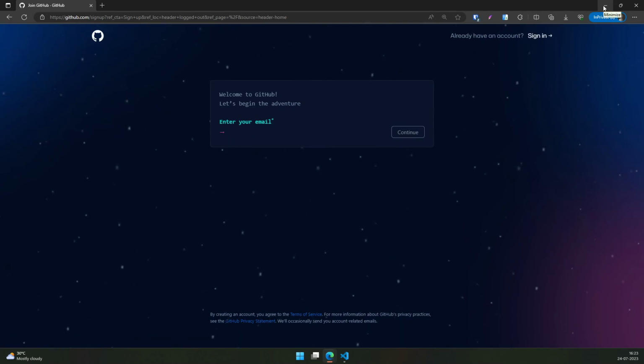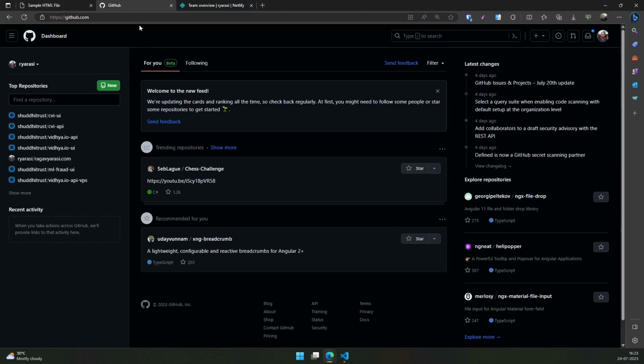So once you do that, I already have an account, so I'm going to go to my account here and then I'm going to click on new. By the way, you can do the same thing on your smartphone. You don't need to have a computer for this. Just go to github.com and then select desktop mode so that you can see the whole of the website, and you can click on new.